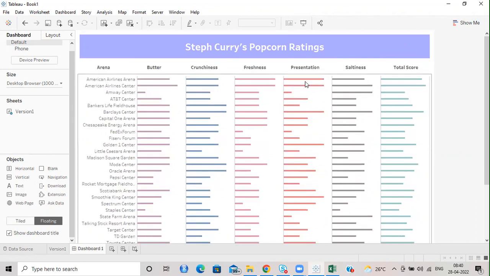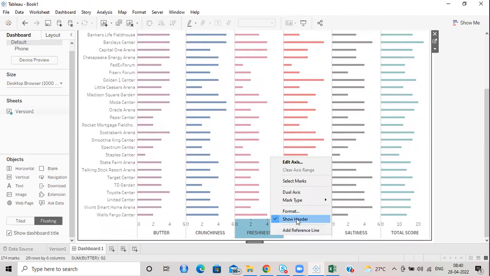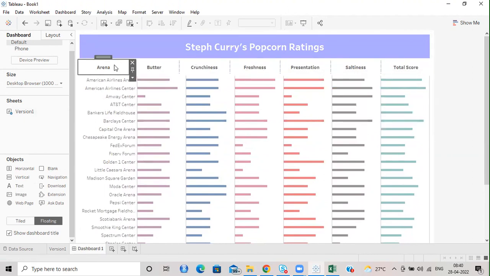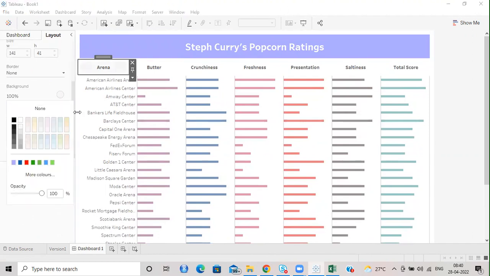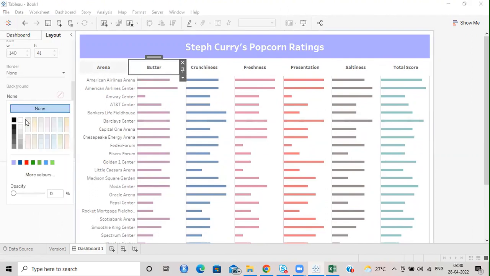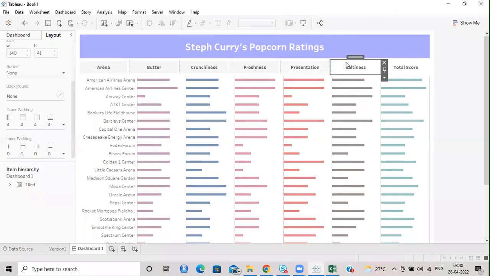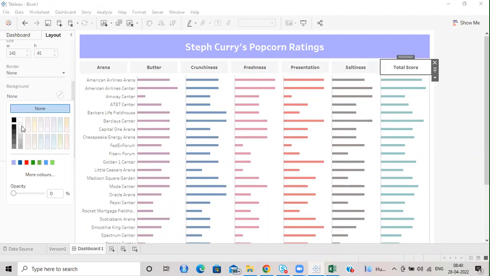Now I'll just reduce this height. And what I can do here is uncheck this show header. Now that header will be gone. Now you can try to do some shading. Go to layout and background, and let's give this a little shading so that it at least looks like a header. And when you create any dashboard, be it any tool, the formatting takes the majority of the time. Basically, deciding what to show and how to show it always takes time, and it will come with practice.